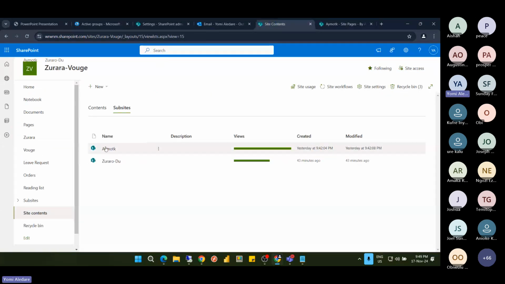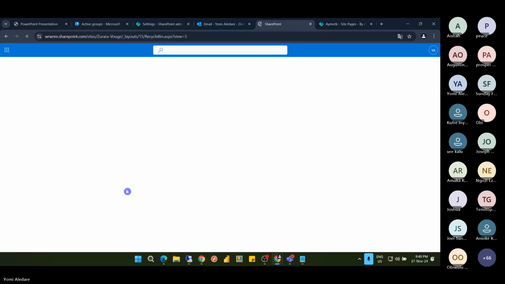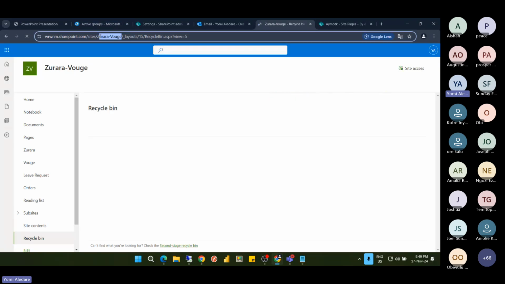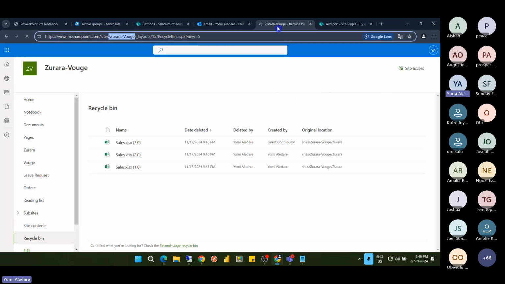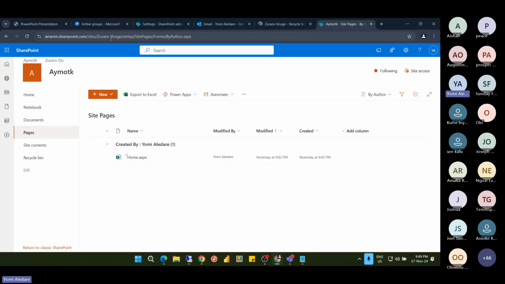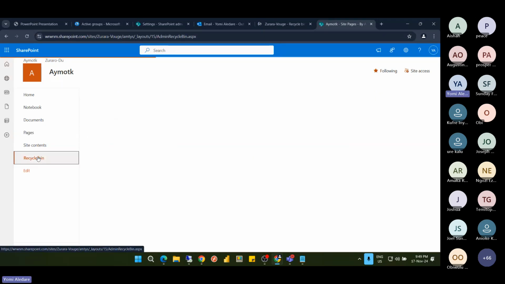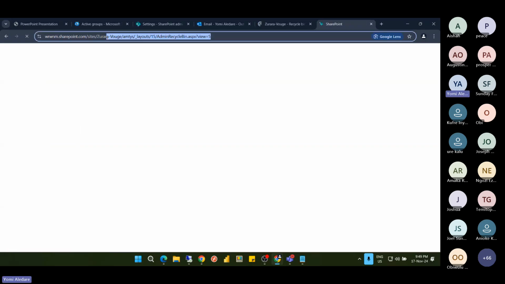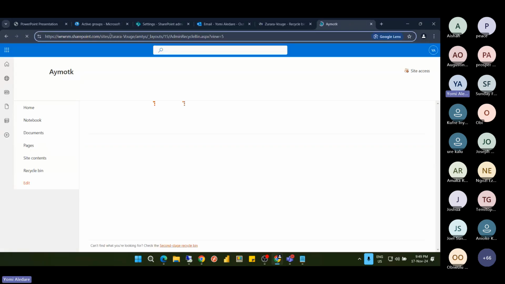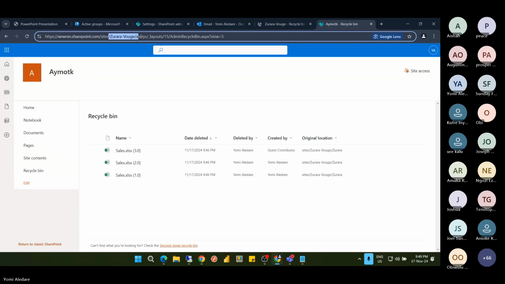So you can see this recycle bin here is different from the recycle bin that we have here. Okay, this is the recycle bin of the parent site, which is this Zurara. This is the recycle bin of the sub sites. Okay, if you look at the URL, you see that it's a little bit different.